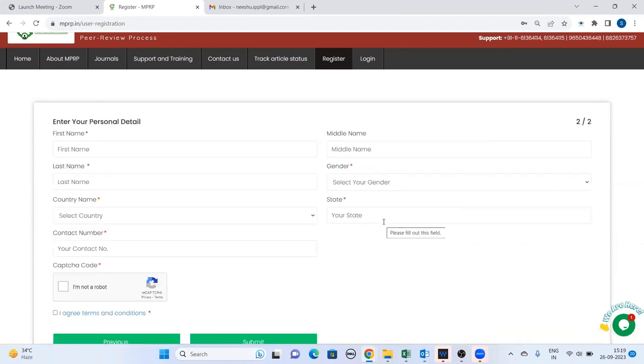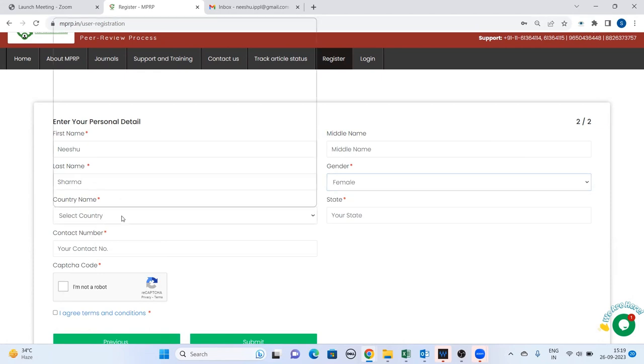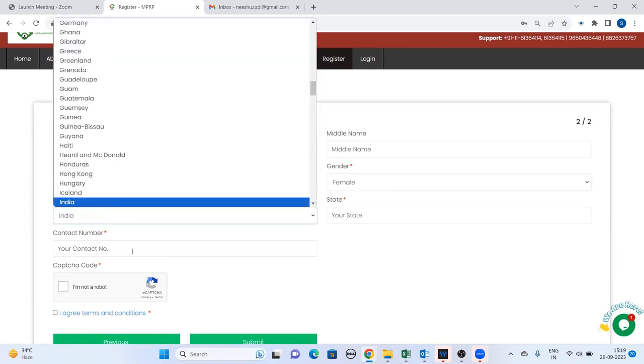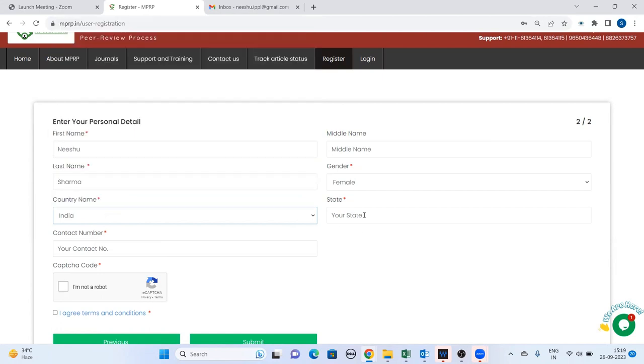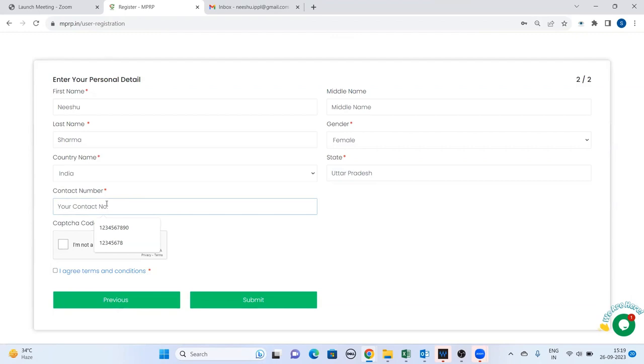Then you go to the next step and it is asking for detailed personal information, like the first name. In the first name, I am putting Nishu. My last name is Sharma. Then it is asking for the gender, which I'm choosing here. Then it is asking for the country, so you can choose the country. Then your state. For example, I'm from Uttar Pradesh, India. Then it is asking for my contact number, so I will type my contact number here.